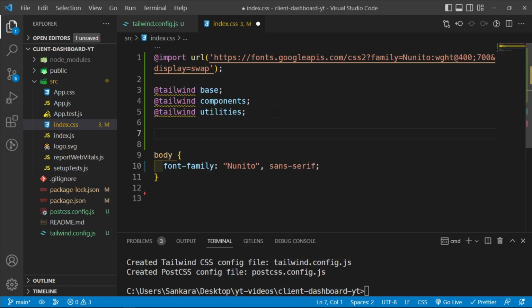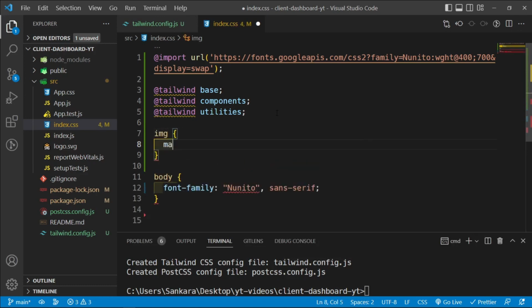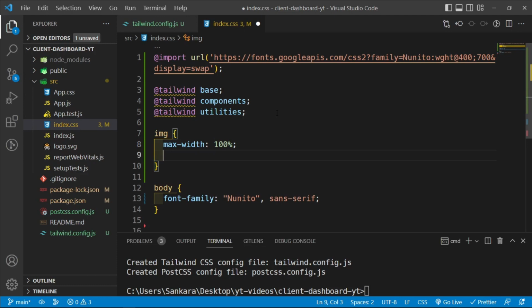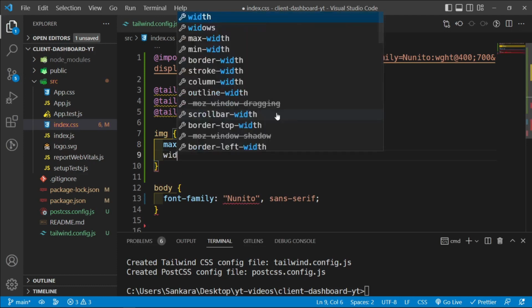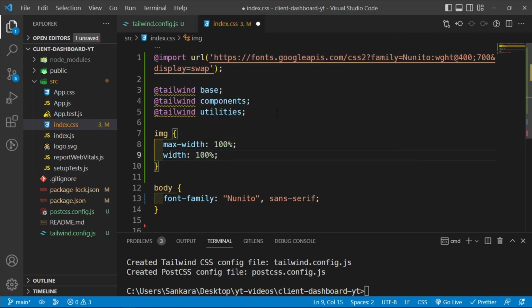And then let's add in some more global styles. Let's specify that all the images should have a max width of 100%, so that they take up 100% of the container in which they are placed without overflowing. And then let's also specify a width of 100% on the images. And what else do we need to do?